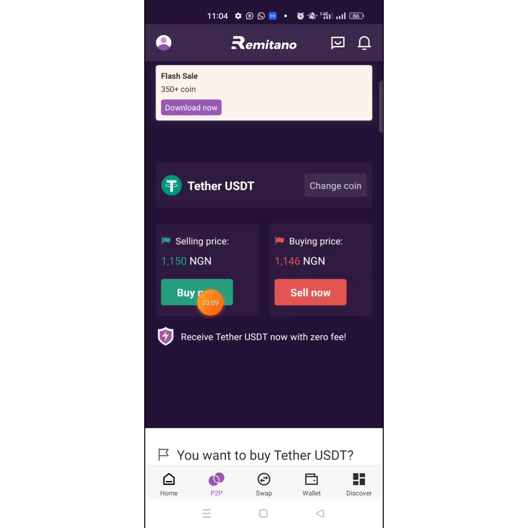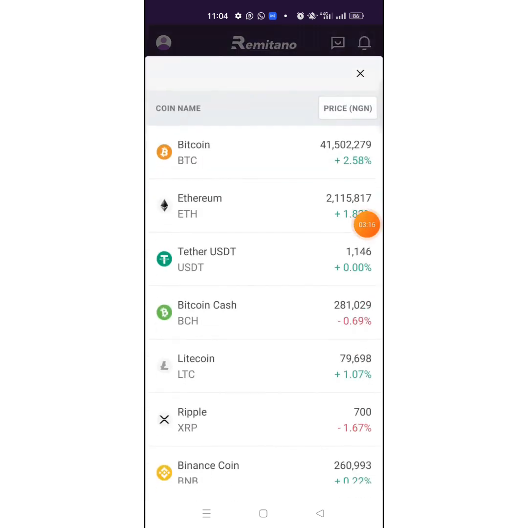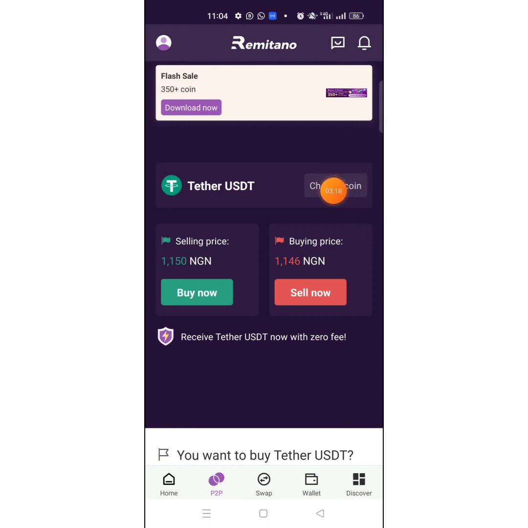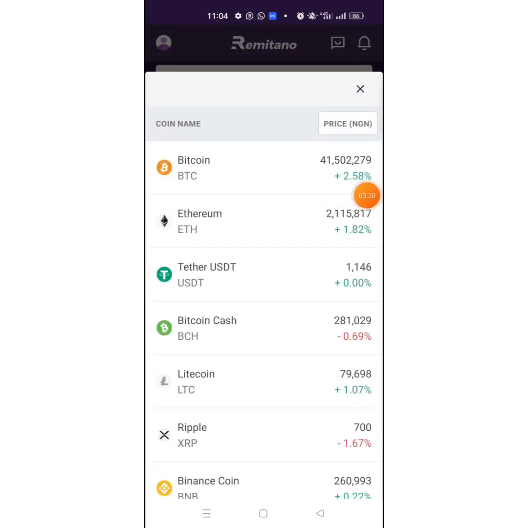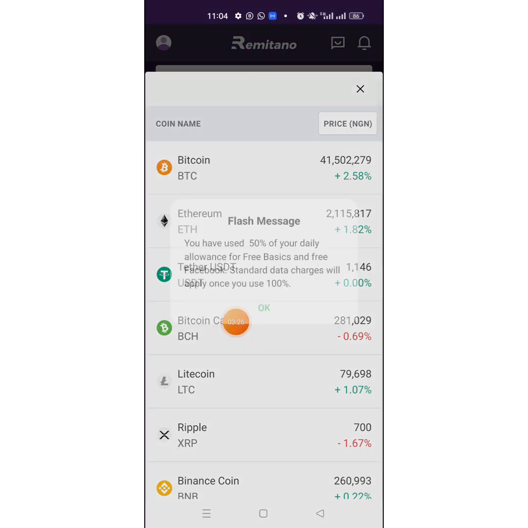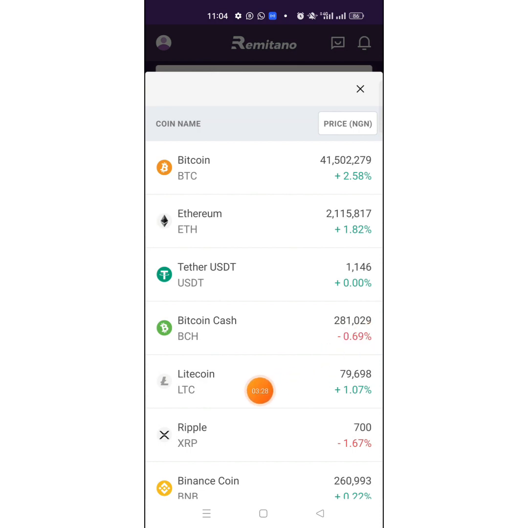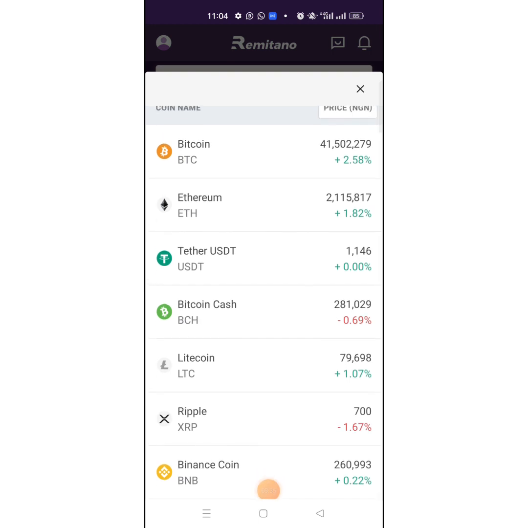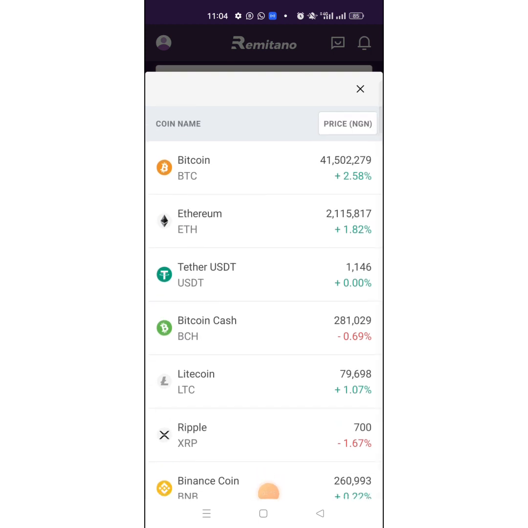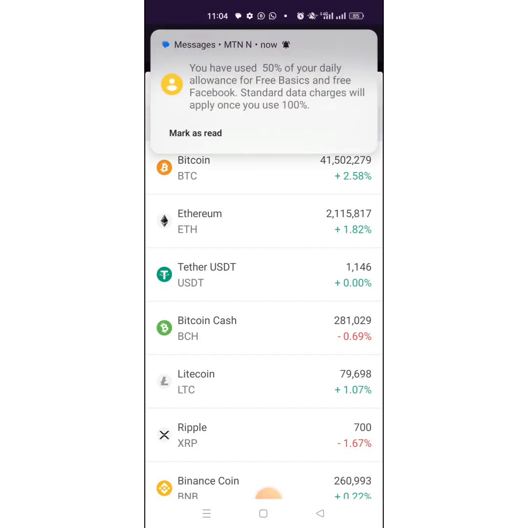It simply means if you want to buy, you click on buy. If you want to sell, you click on sell. Now, this is where you tap to change a coin. You tap on this change coin, assuming you want to sell Bitcoin, not USDT. So this is Bitcoin. If you want to sell Ethereum, you tap on Ethereum or Bitcoin Cash, or Litecoin. You can also sell Ripple, Binance Coin. So these are the coins you can basically trade on P2P on Remitano.